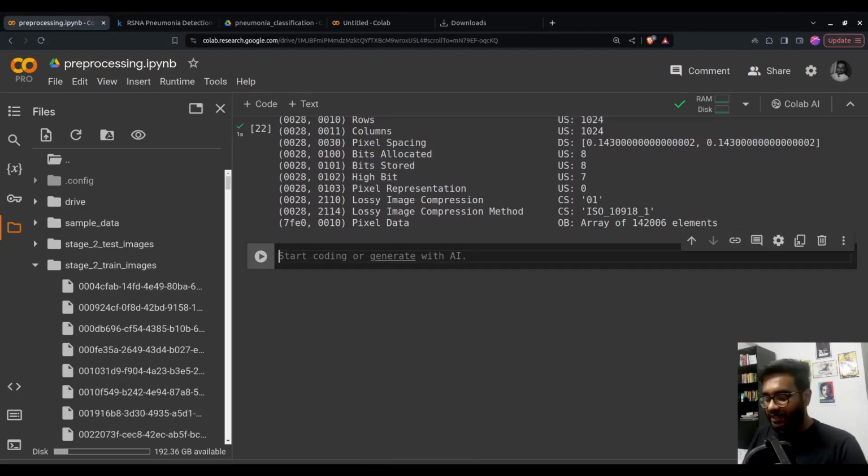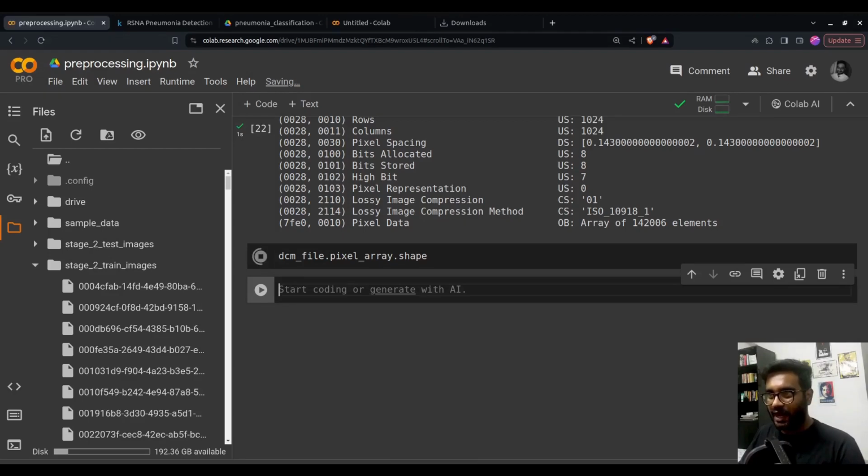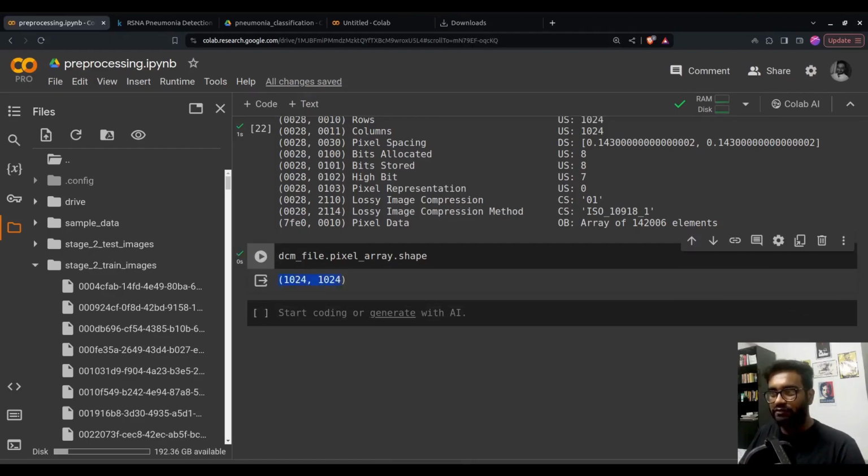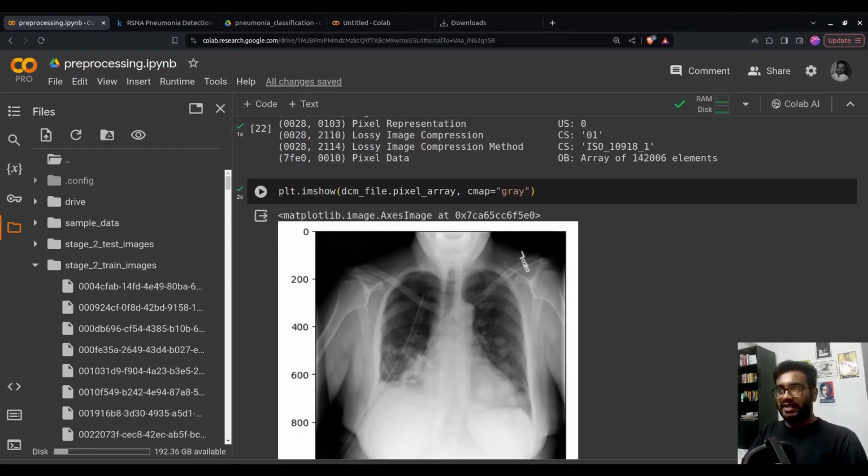To get the pixel data, we need to first take the DCM file and take the pixel array. Now if we do pixel array dot shape, you will see that our value is 1024 by 1024. This is a grayscale image. So we can plot this image with matplotlib. So plt.imshow, and at the end we can say cmap equal to gray. This is our X-ray image.